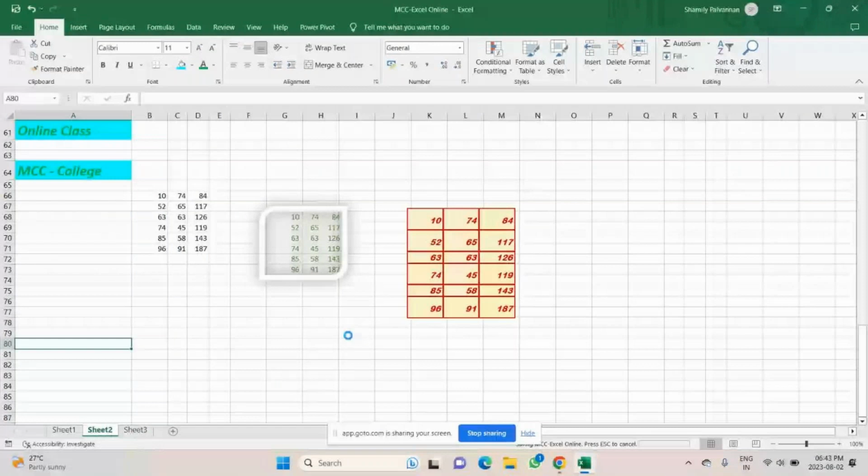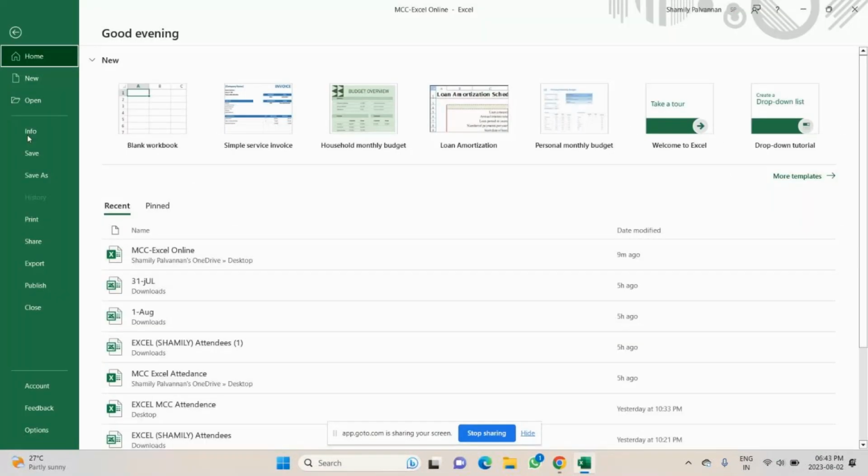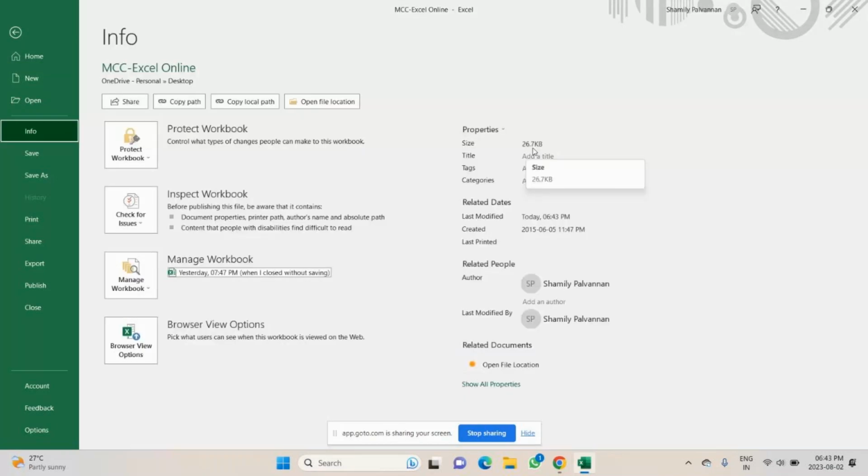Again, I go for file tab, info. Now can you see what is the size? 24 has become 26, 26.7 KB. When was it lastly modified? Today at 6:43. When it was created, so the date comes here. Whichever date I would have created this file, that file name it is showing me. So this is what you have as basic information.